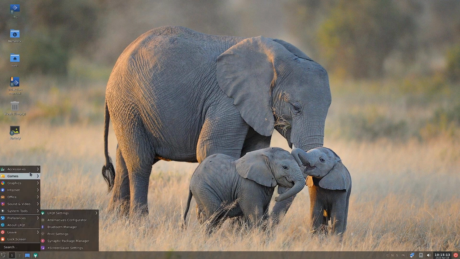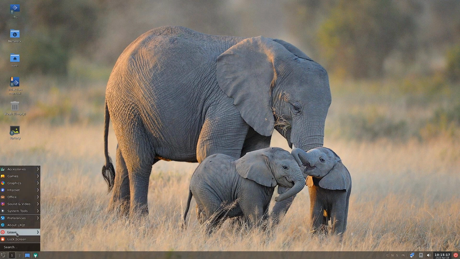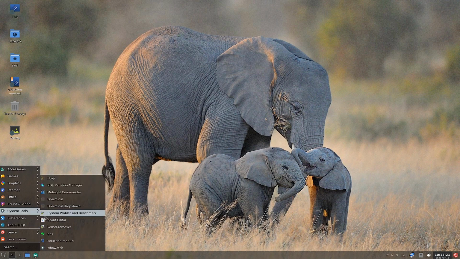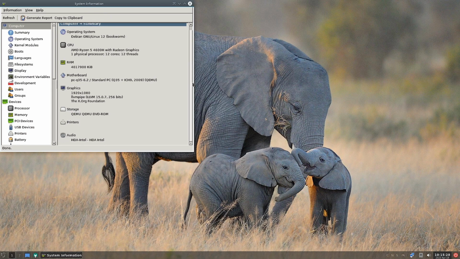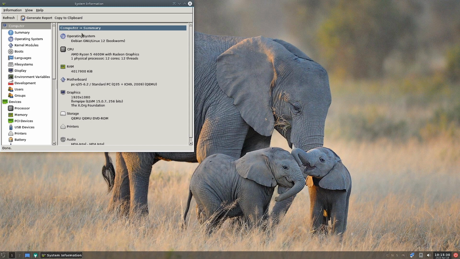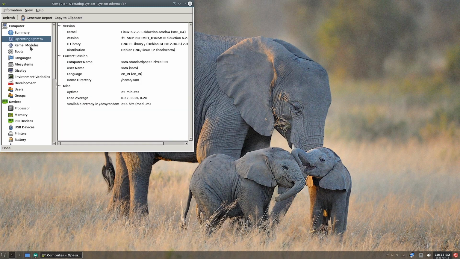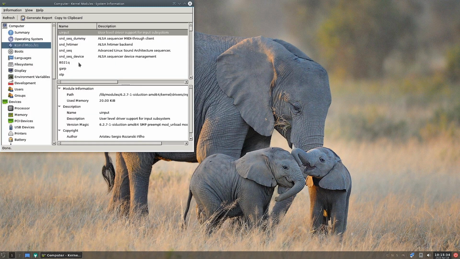Now let us see if anything is missing. I think we have covered everything. Yes. System profiler. Now let us see, this is the system profiler that we had left out. So it will show us the computer summary, operating system, what kernel modules are installed.